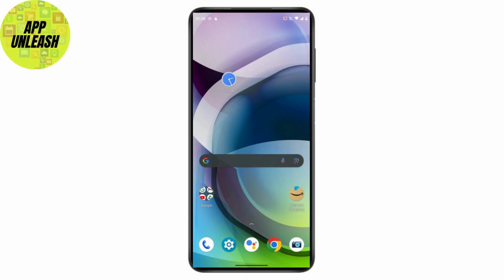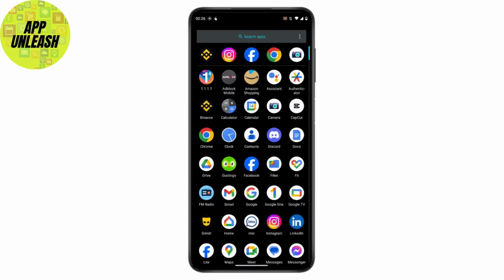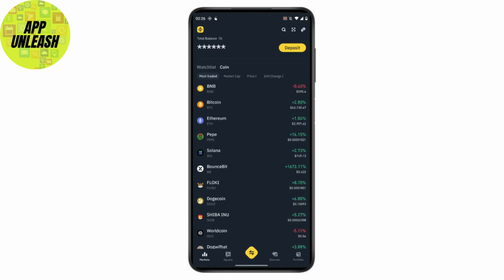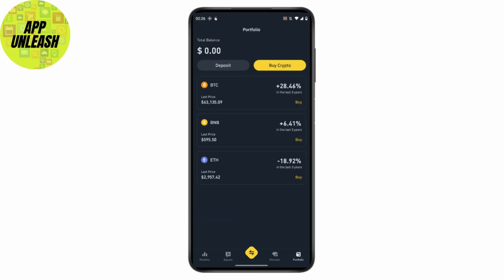So BTC is the short form of Bitcoin, and if you want to find your BTC address in Binance, what you have to do is simply open up your Binance application. After opening up your Binance application, now you'll find the portfolio option which is on the bottom right corner of your screen. Just tap on it, and after tapping on that, now you'll find a deposit option.